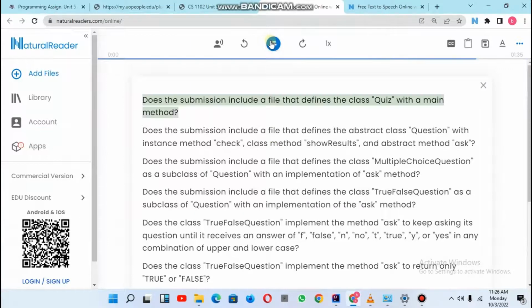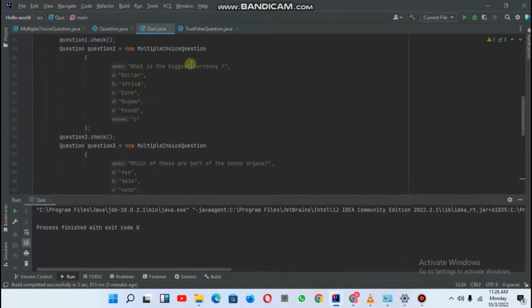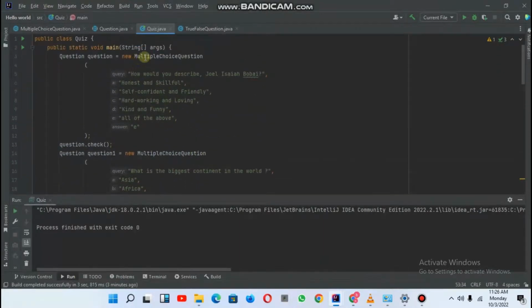Okay, does the submission include a file that defines the class Quiz with a main method? So that's asking if the submission includes this file Quiz, and make sure inside the Quiz file, does it include the main method? Okay, so they're just asking you, inside this Quiz file, is there a main method? Yes, we have it here. There is this method inside the Quiz file.